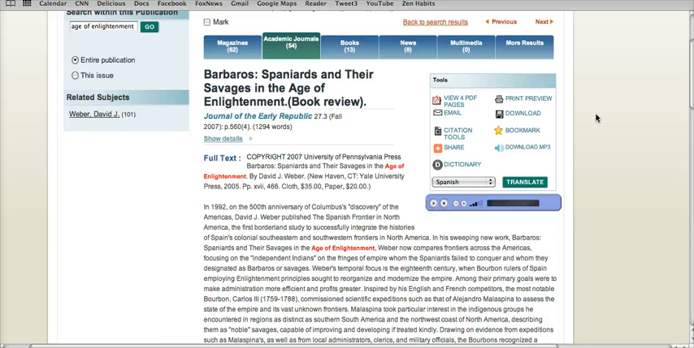So that's the basic search for the Powersearch. Again, this one is the hardest database that we have, and it can get pretty complicated, so don't worry if it seems a little difficult at first. Just come see me in the library and I'll help you out anytime.